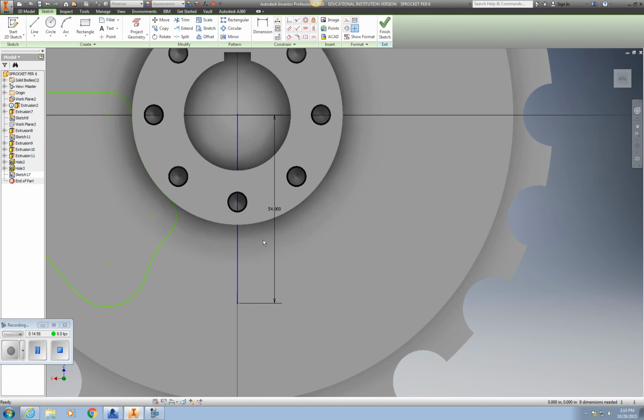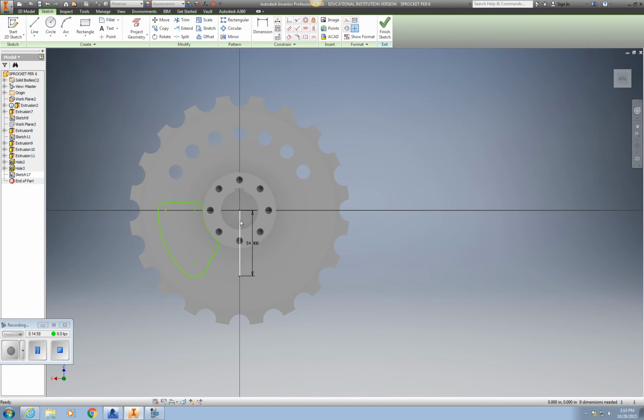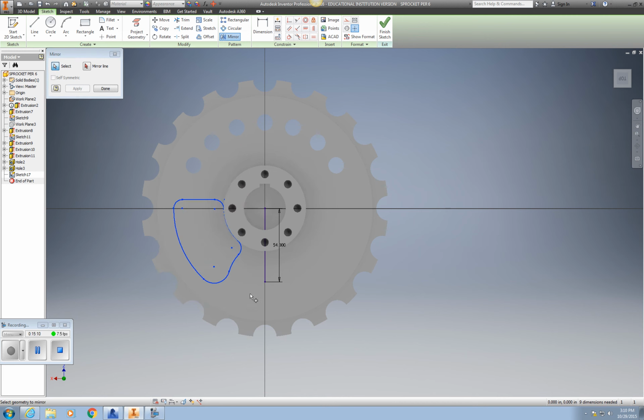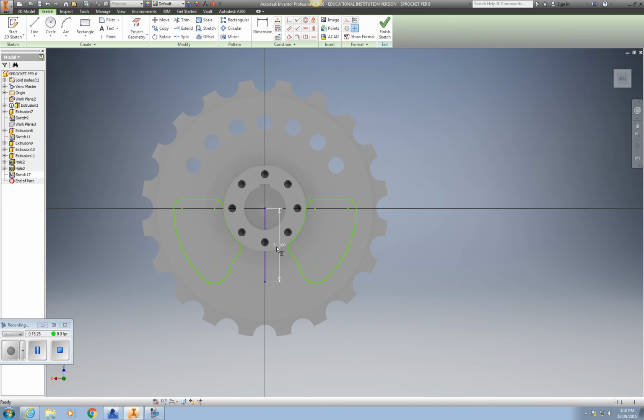Now since we still have our 54 line, we'll use that as our mirror line. So we'll go up and select mirror, and we'll stretch a window over this particular shape on the left, and then we'll go to mirror line, and we'll select our blue 54-inch line, and we'll apply and pick done. We can now get rid of the 54 and the line itself.